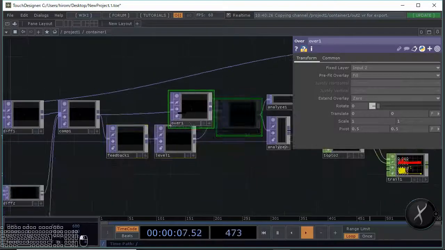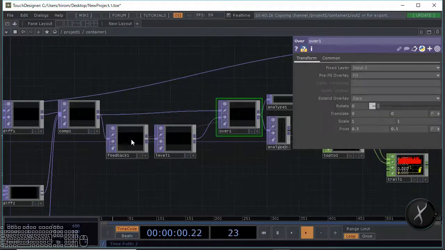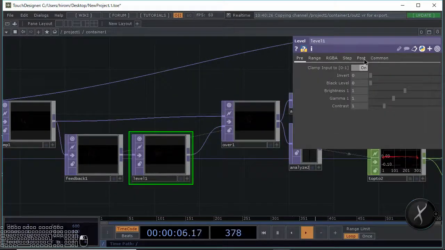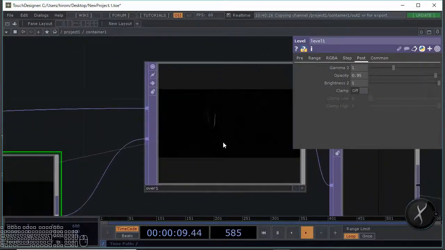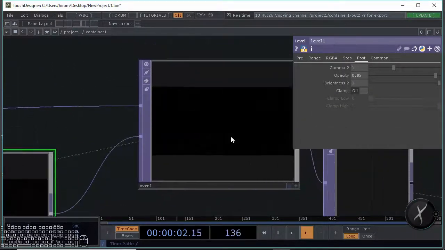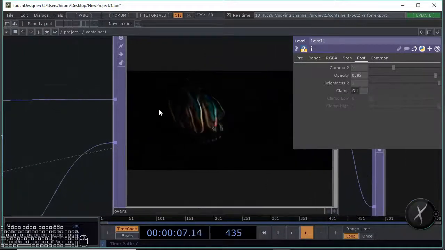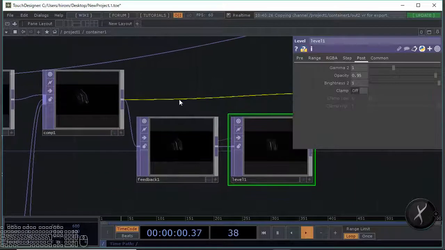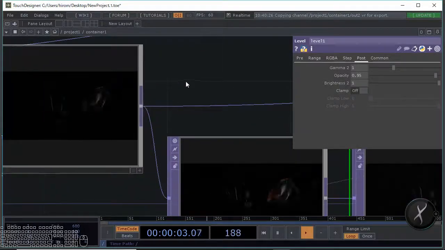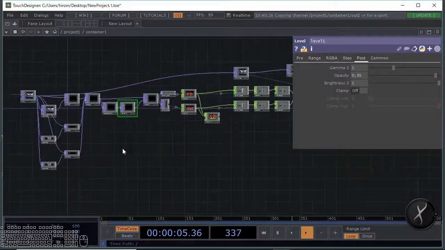With that, let's drag and drop over to the feedback, and usually change the level's opacity parameter to 0.95, that kind of number. With that, we can get the ghost effect here, but it's not happening because there is a black area. The alpha signal is all one, so the feedback image is not screened over. So we have to change the black area to transparency.